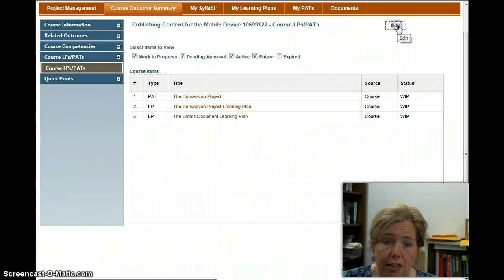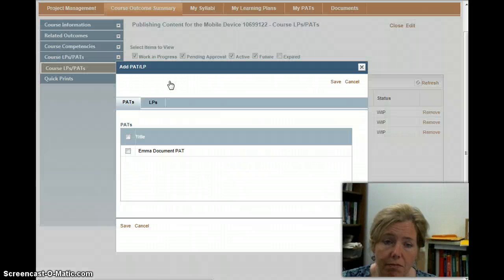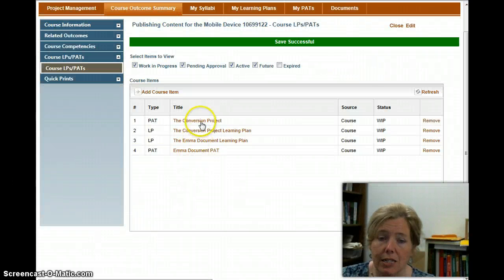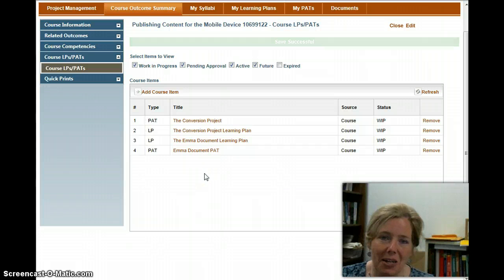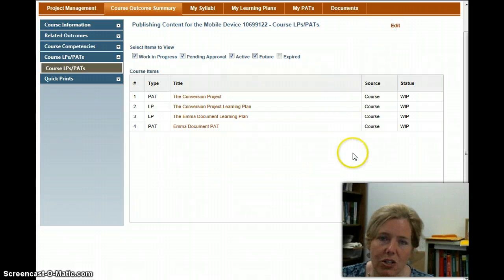So we'll click Edit. We'll add the course item. We want to add a performance assessment task. So we'll check the EMA document performance assessment task and then click Save. It's now listed there. So we are all set with this. I'm going to close this so we're done editing. And we've finished adding that performance assessment task.